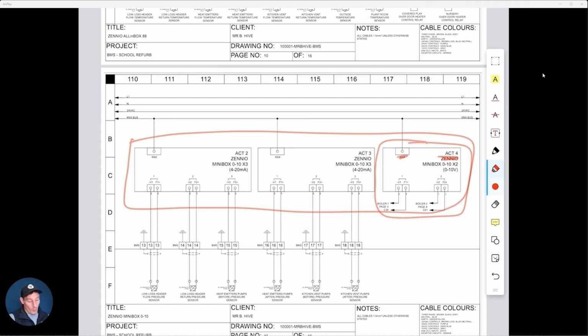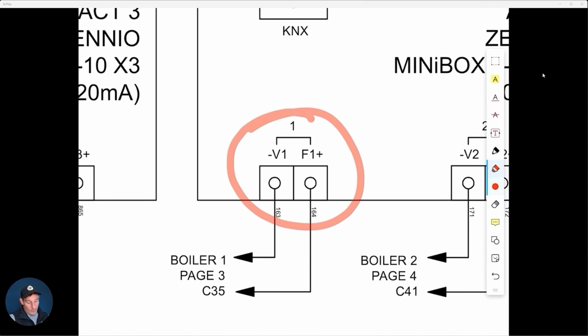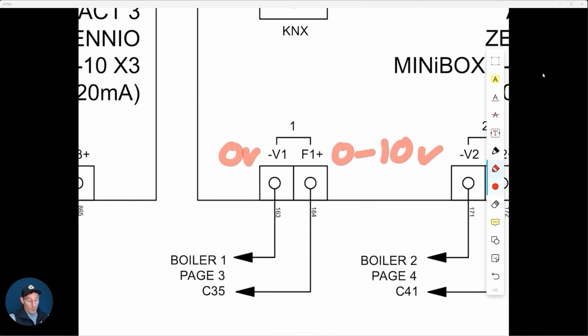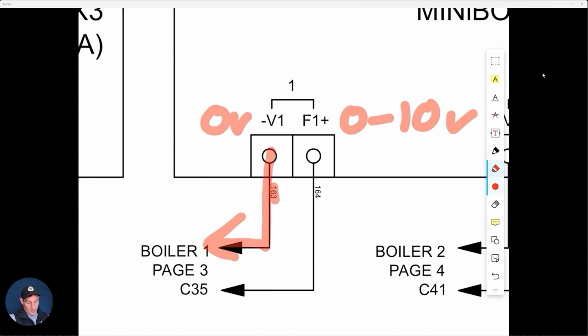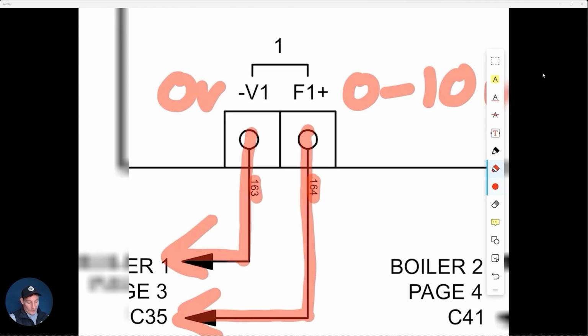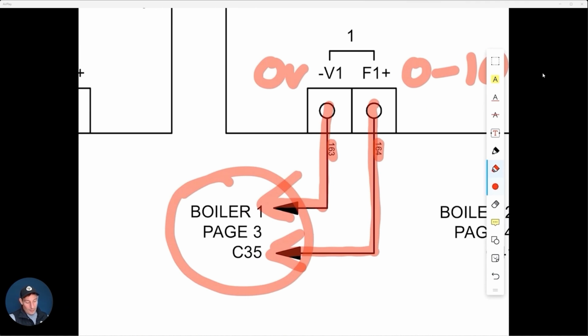They're just control modules. Now, what's coming out of output 1, we've got 2 connection points, V1 and F1. You can see that there's a negative and a positive. So it's pretty safe to say that V1 is like the ground or the 0 volts, and then F1 is like that variable voltage. So 0 to 10 volts coming out of here. That's our 0 connection, cable 163, and this is our variable 0 to 10 volt connection, cable 164. And you can see that those cables are going back to where we just were.